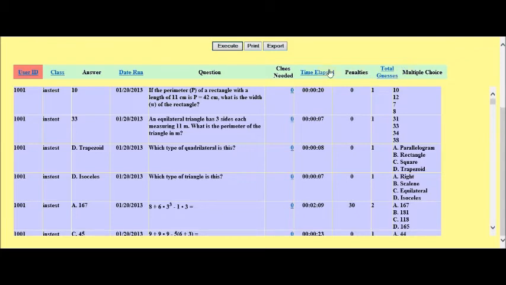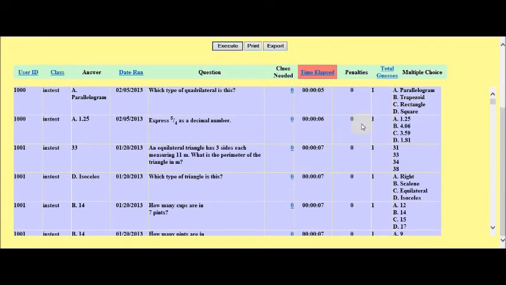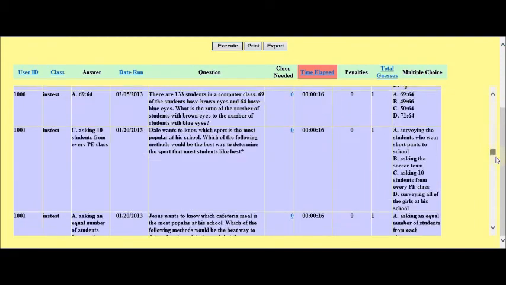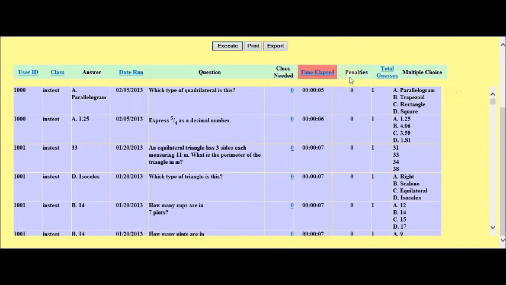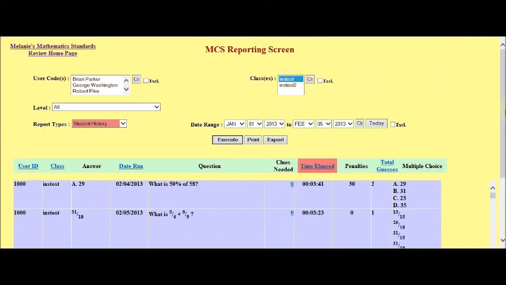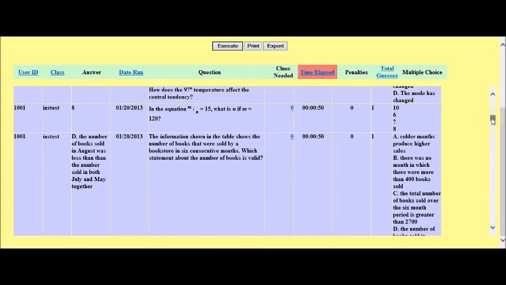And one of the things you can do is for the highlighted headings, such as total guesses, times elapsed, date, run, and class, you can sort on those by clicking on the heading. And as you can see, it shows the lowest time elapsed for a given question up until the highest time elapsed. And this is a toggle so that if you click it again, it'll do the reverse and show you from the highest to the lowest. Notice also that the report scrolls while the headings remain above.